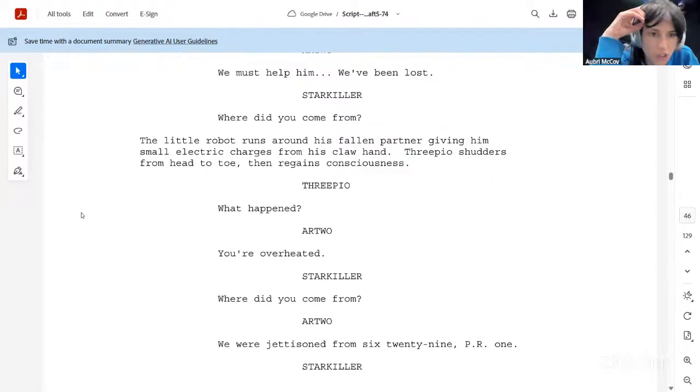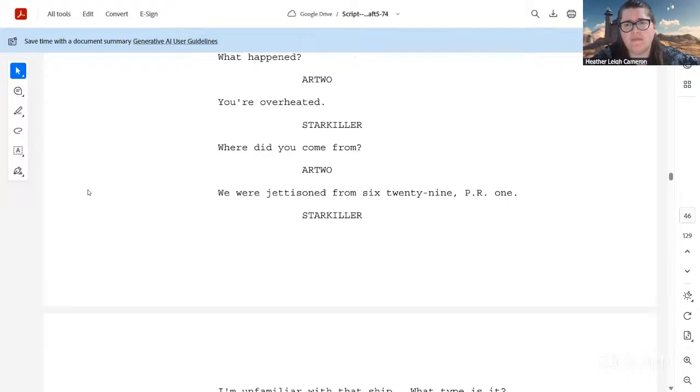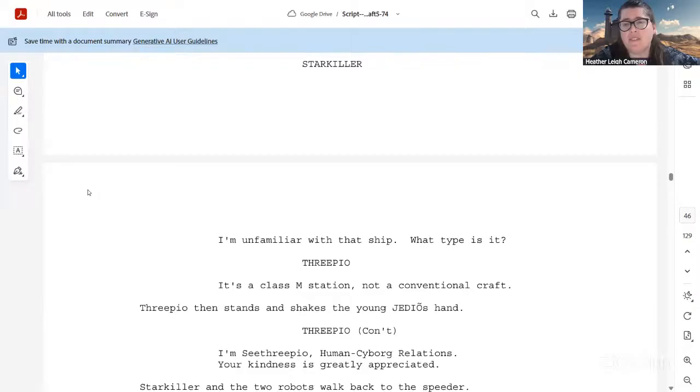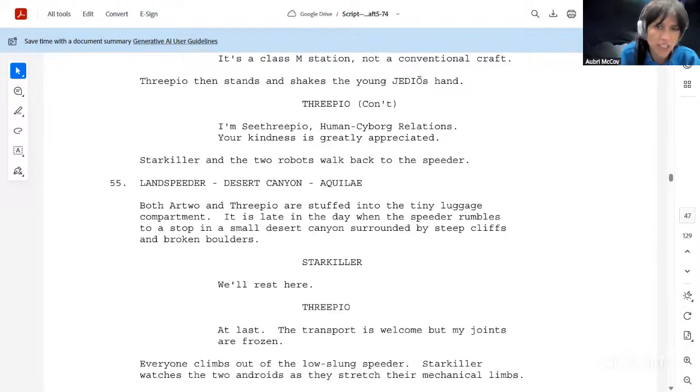3PO shudders from head to toe, then regains consciousness. What happened? You overheated. Where did you come from? We were jettisoned from a ship. I'm unfamiliar with that ship. What type is it? It's a Class M station, not a conventional craft. 3PO then stands and shakes the young Jedi's hand. I'm C-3PO, Human Cyborg Relations. Your kindness is greatly appreciated.